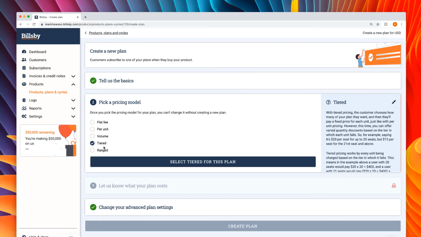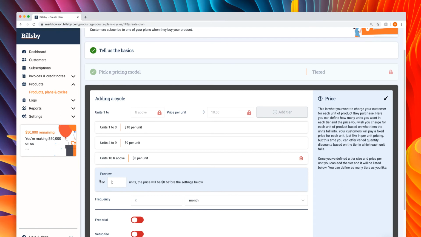To use this kind of pricing, we choose tiered as our pricing model, then create the cycles the same way as we did for volume pricing. This time though, you'll notice that the preview widget reflects the tiered prices instead of the volume ones. Finally, there's ranged pricing. If tiered pricing aims to smooth out the discounts offered to customers, ranged does the opposite. It's designed to reward big purchases with big discounts.